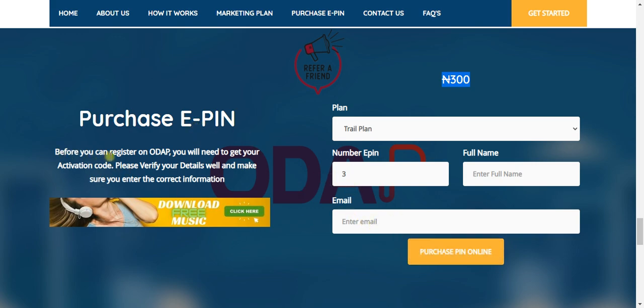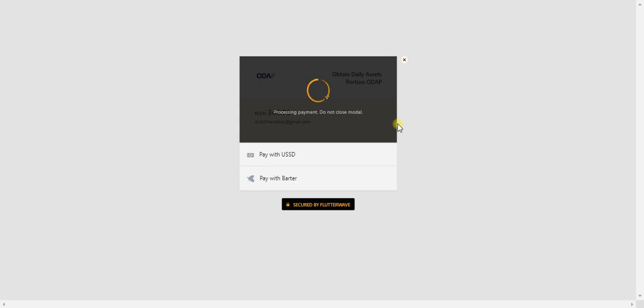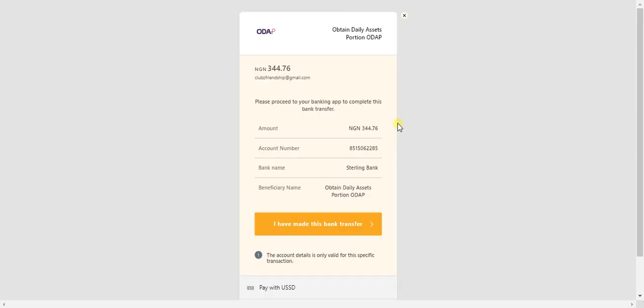So you can read, before you can register on ODAP, you will need to get an activation code. Please verify your details well and make sure you enter the correct information. You can even put your nickname as the full name, but this email, don't joke with it. And anytime you are asked to pay, make sure you pay the exact amount. So let me just show you. I enter 3 because I want to buy 3 pins, so it will bring out the cost for me. Now if I'm going to purchase the pin, I must make sure I send the exact value.